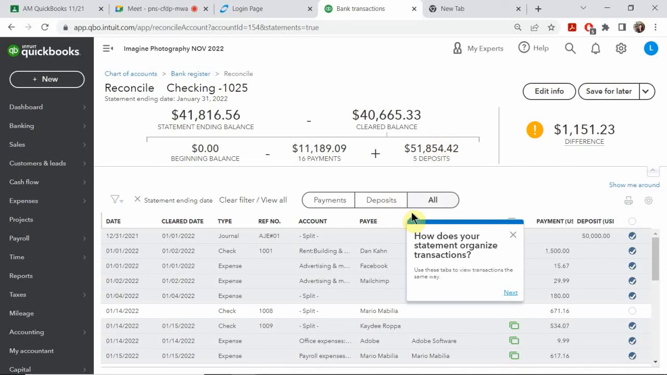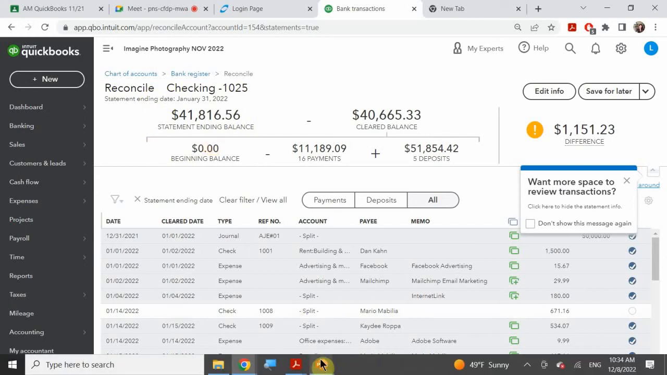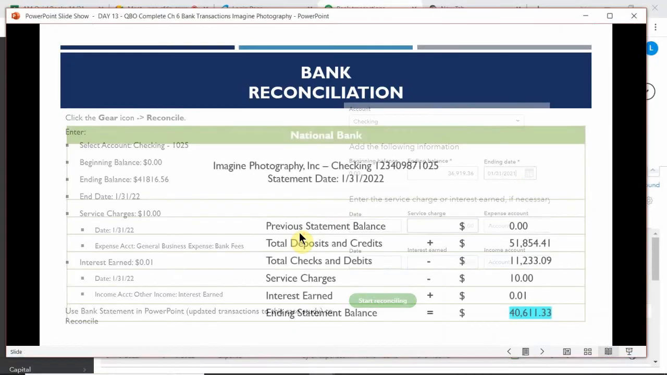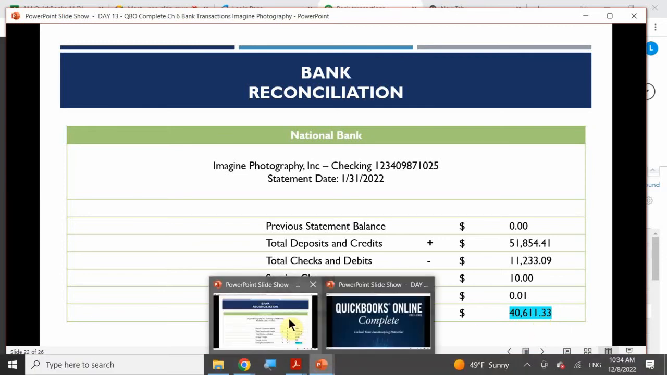In this case, we need to compare our bank statement with this, and we're going to check mark what has cleared and what has not. Notice at the very top, it tells you what your statement ending balance was. We said it was actually, wait, hold on. Let's make sure that was correct. Oh, I changed it. It was supposed to be 46,11.33. So my bad there.